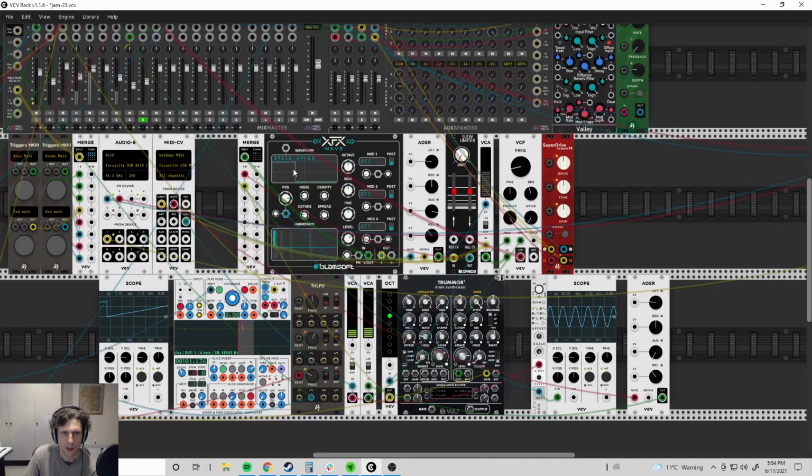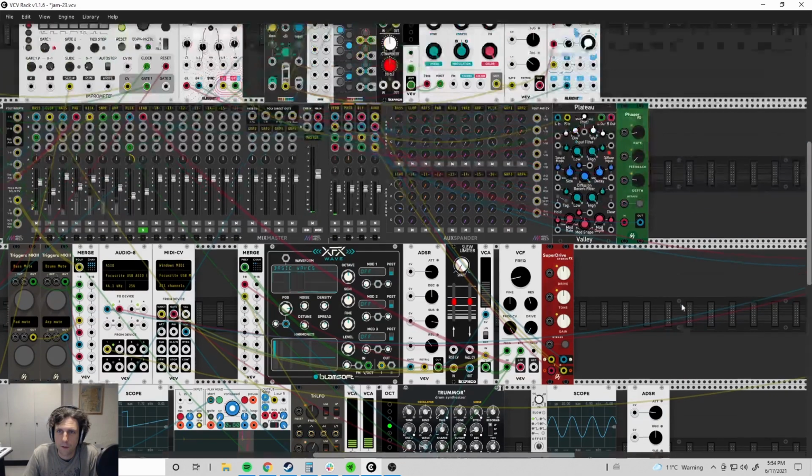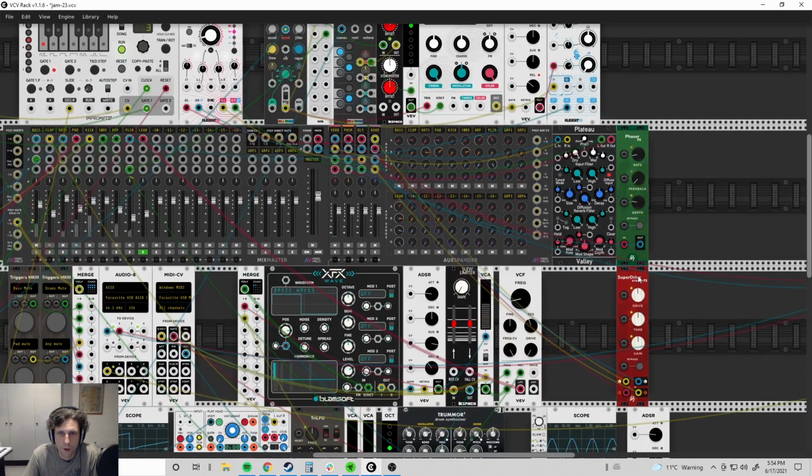Some modulation here, and then I've mapped the mod wheel of my keyboard to increase the tremolo. So which is nice. We also use drive. That adds quite a lot to this actually.